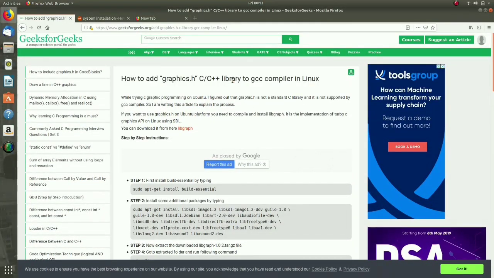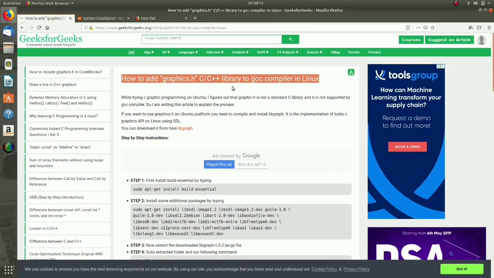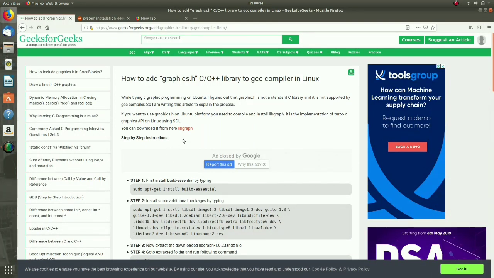So guys, this is the basic guide about how to install graphics.h normally on your Ubuntu. But if you follow this as it is, you can install graphics.h on versions prior to 18.04, like 16.04. But if you are installing graphics.h on 18.04, you will not be able to install that. You have to make some changes in step 2, which we will show you how to change, and then you can easily install graphics.h on your machine.